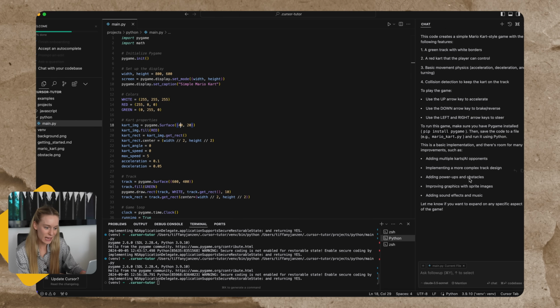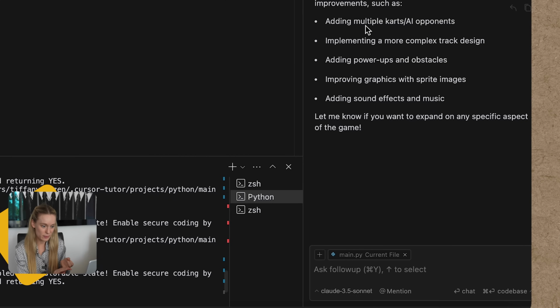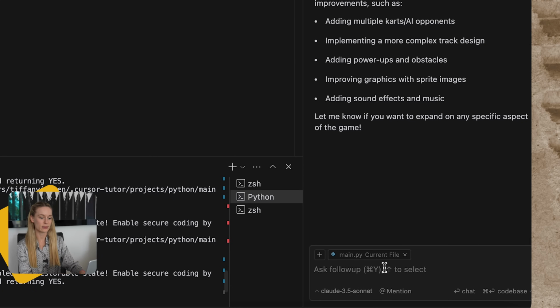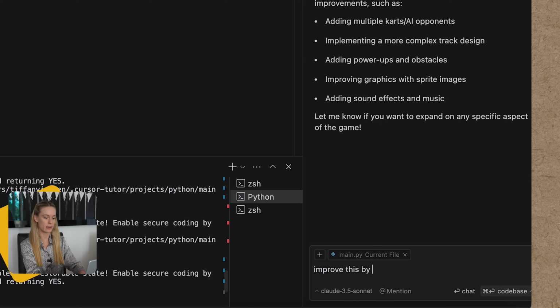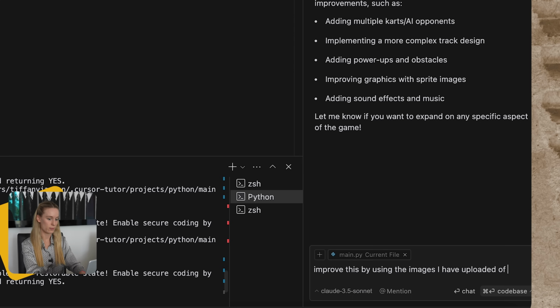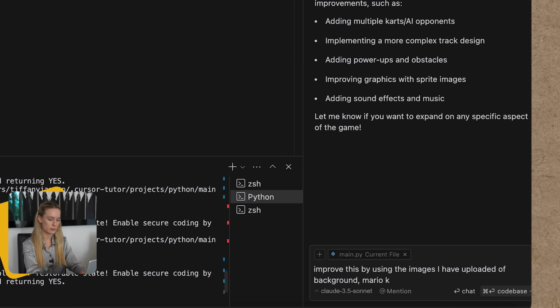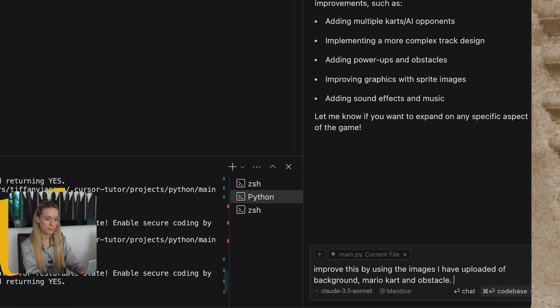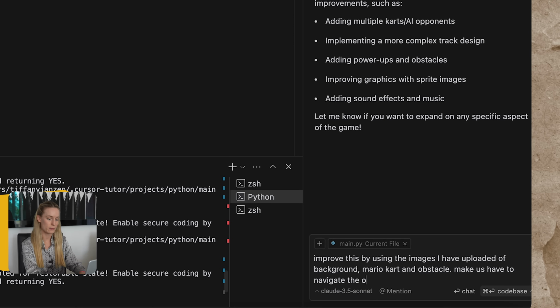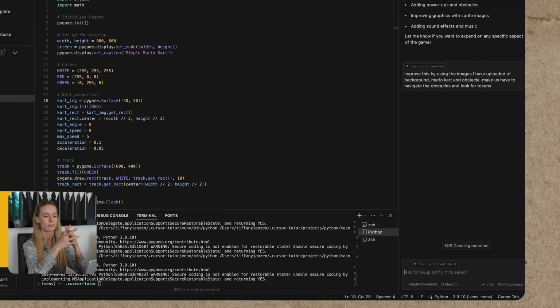Okay, so let's go. What is it saying for implementation? Add multiple carts, implement a more complex track design, add power-ups and obstacles, improve graphics with sprite images. Okay, so let's improve this by using the images I have uploaded of background, Mario Kart, and obstacle. What else should we do? Make us have to navigate the obstacles and look for tokens. Now we're getting more specific.